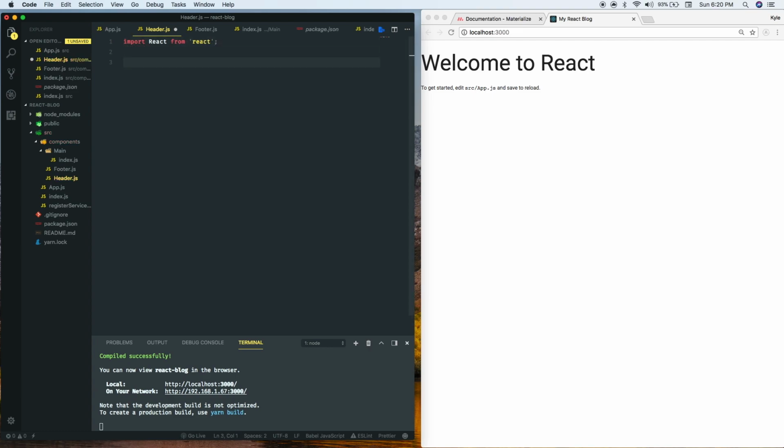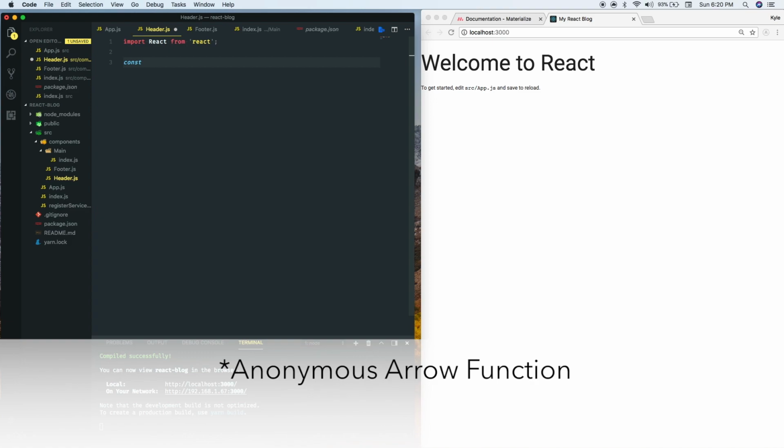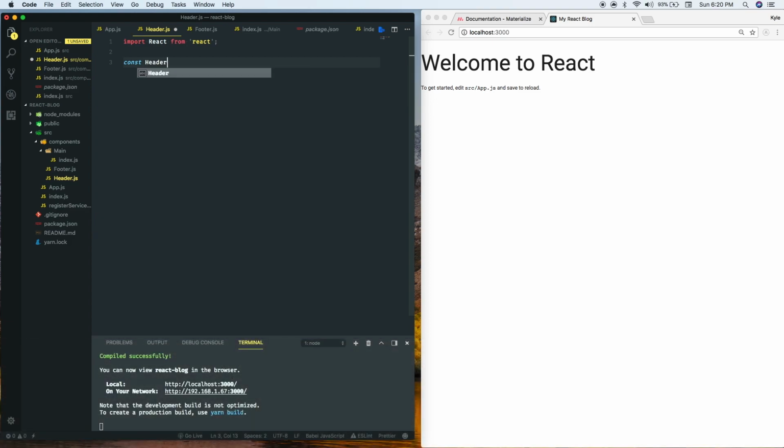Now we're going to declare a constant, and we're going to make an anonymous function. So we're going to say const Header is equal to an anonymous function, with curly braces, and then we can say return, and whatever you return in here can be JSX. There's a shortcut which I'm going to be using from this point on. I just want to show you how the original is supposed to be.